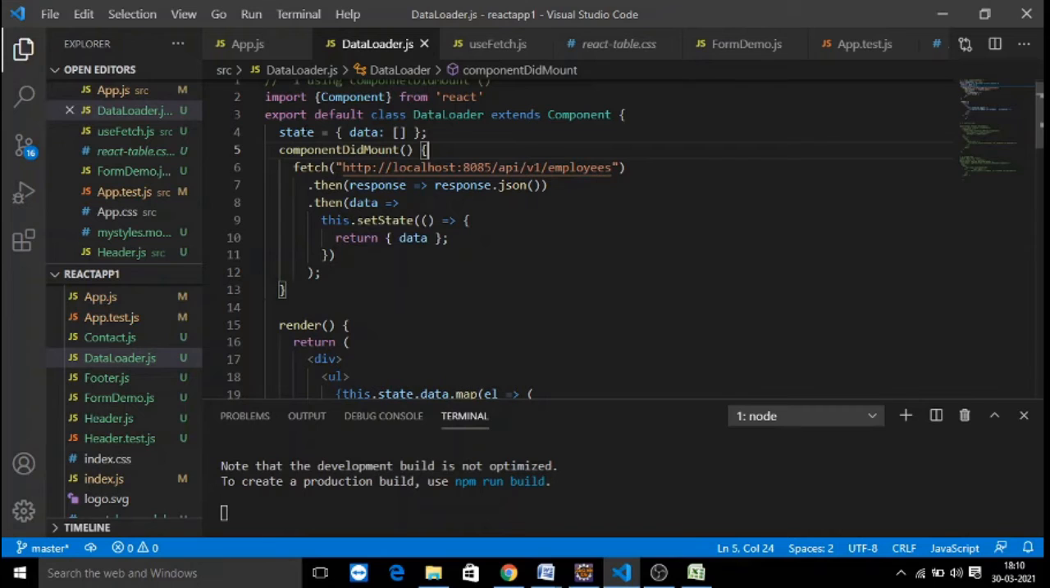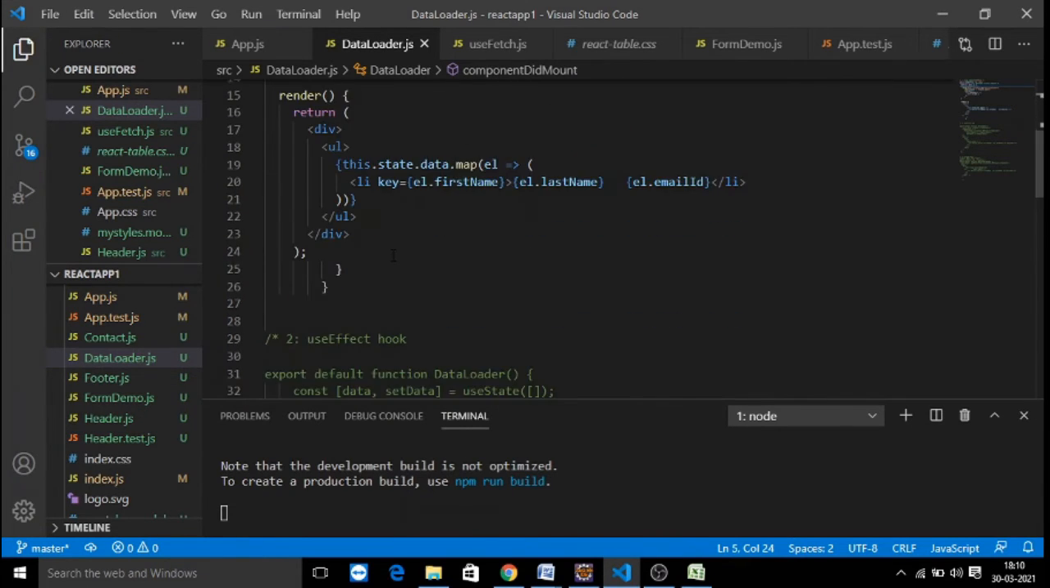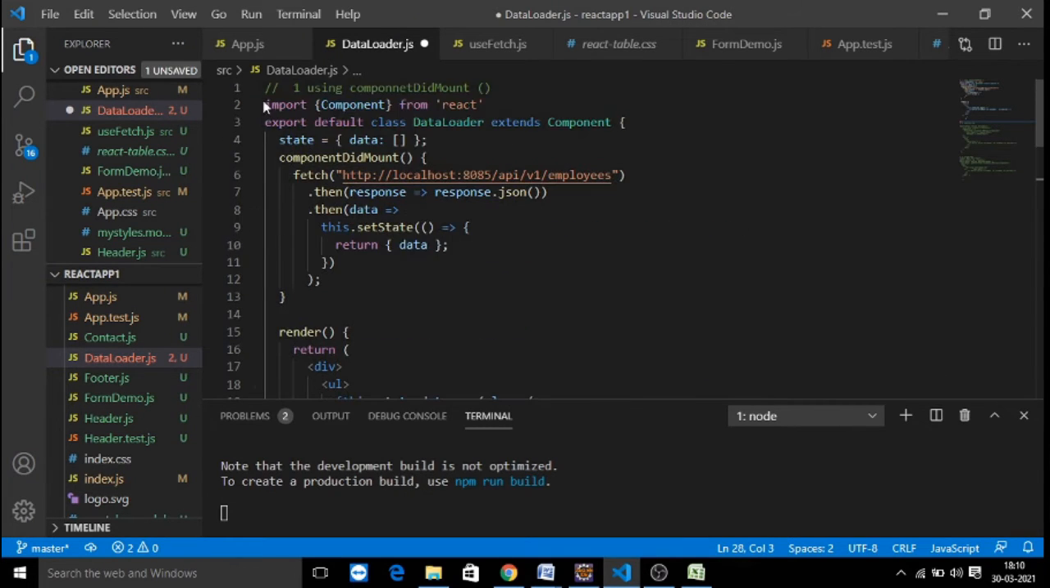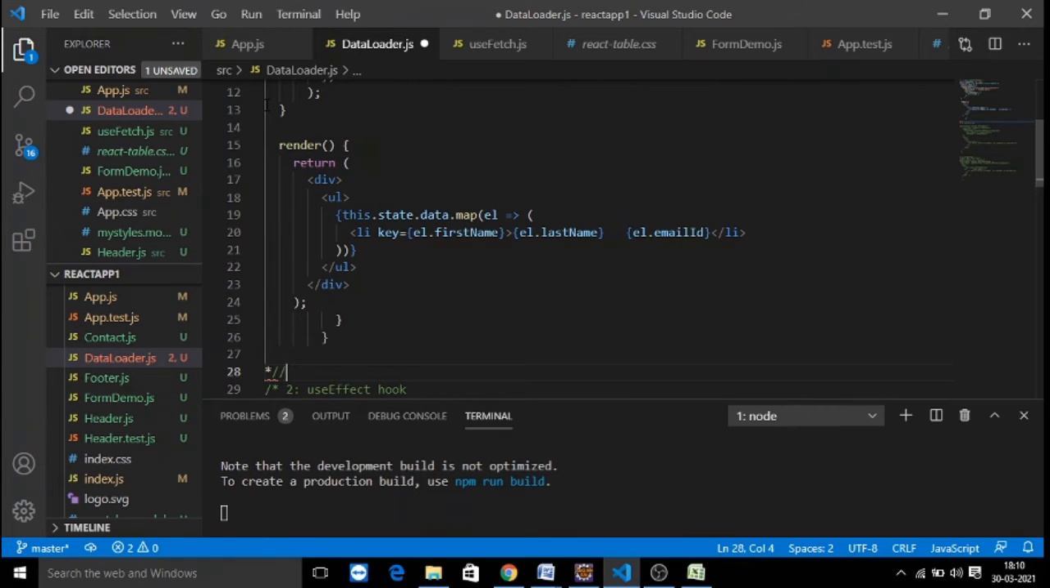Now let us modify this logic. Instead of using componentDidMount, let's use a React hook called useEffect. Let me move on to the second logic where we can process our backend information.